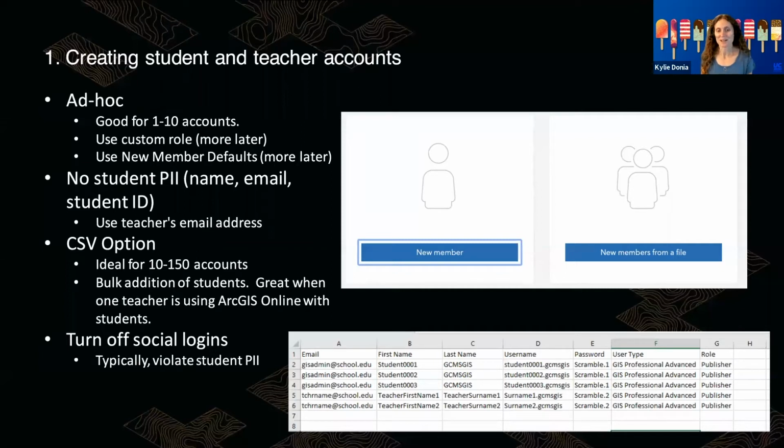Yep, so I see the question coming in. If the student forgets their password, ask the teacher to recreate it. Yep, that's why your teacher email is going to be associated with the account. And that way the teacher can help the student do those things.